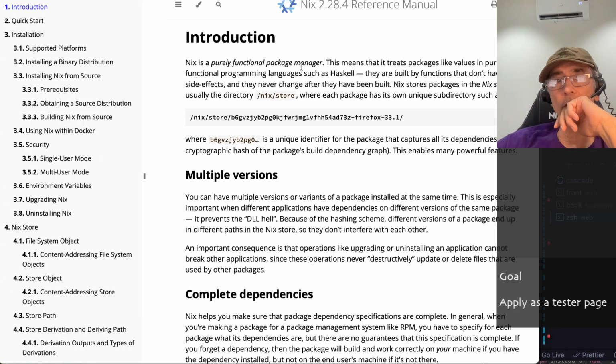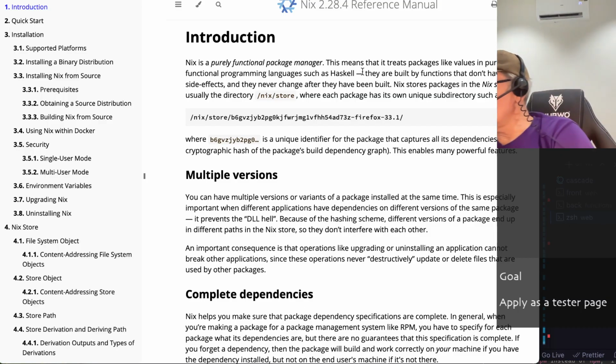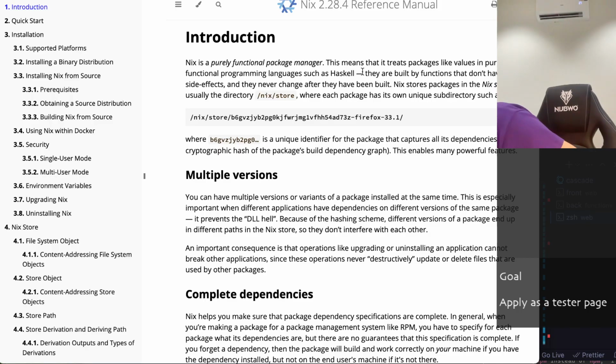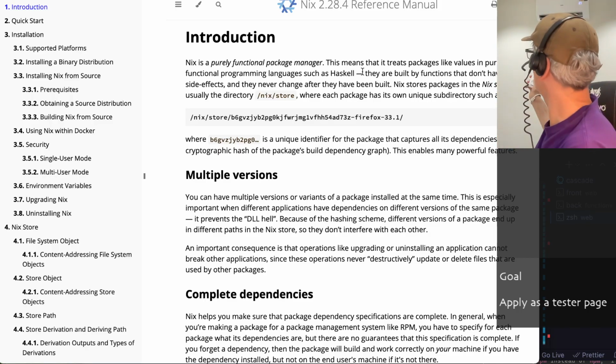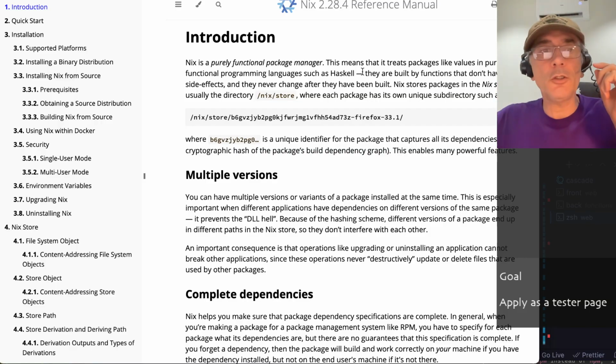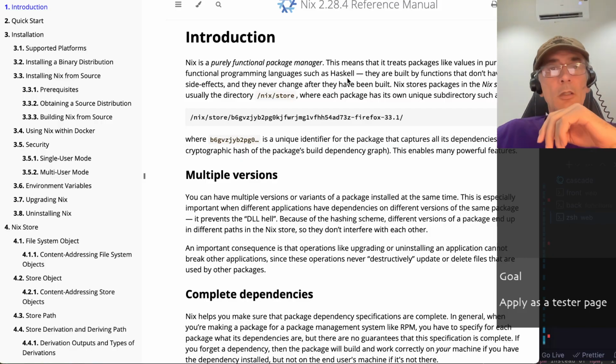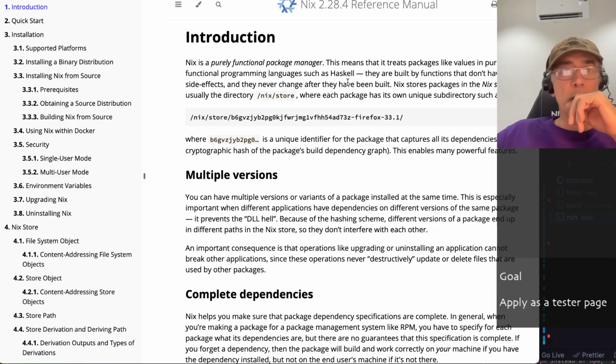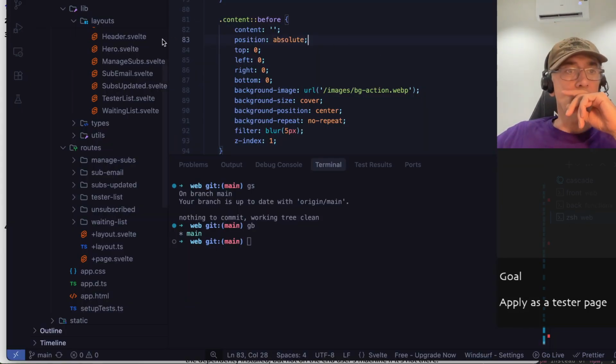Nix is a purely functional package manager. Wait, I'm doing the npm. It treats packages like values. In purely functional programming languages such as Haskell, let's close the door. They are built by functions that don't have any side effects and never change. Nix stores packages in the Nix store, in the folder Nix store.